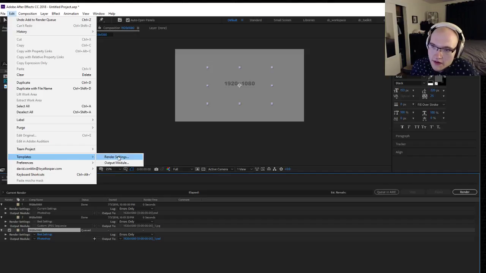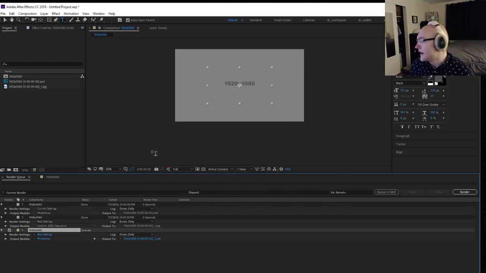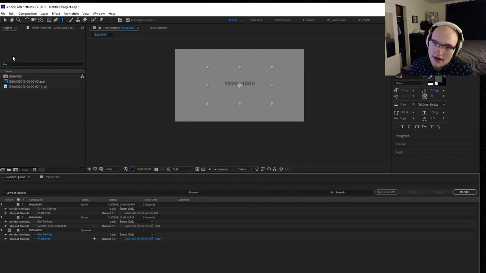And I glossed over it really quickly, but you saw that there's all kinds of other stuff here for pre-renders, proxies, save current previews, et cetera. So play around with that and make sure that you set up your presets the way that you like them. But yeah, that current settings is probably what's getting you.